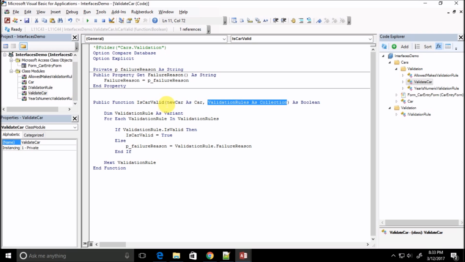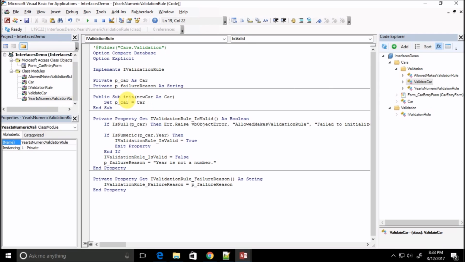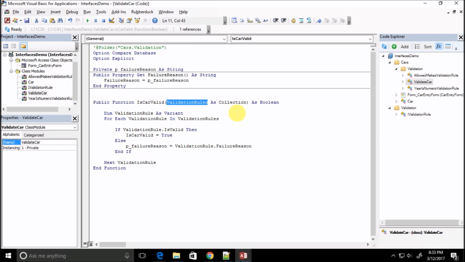So really, I don't even need this isCar anymore, or this new car. I don't need it, because the validation rules themselves, when they get initialized, are already going to have the car inside of them. So that eliminates that isCarValid. All I need to do is pass in this set of validation rules as a collection and iterate over them to see if any one of them had a problem.